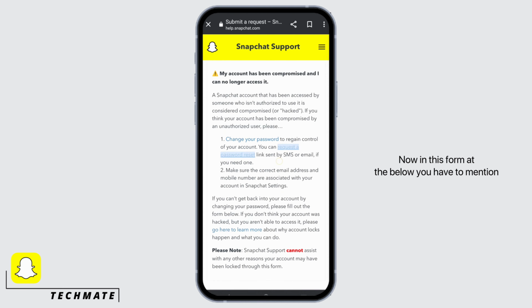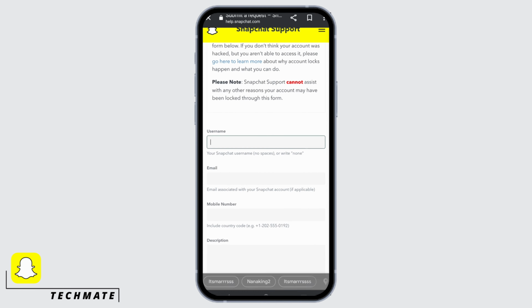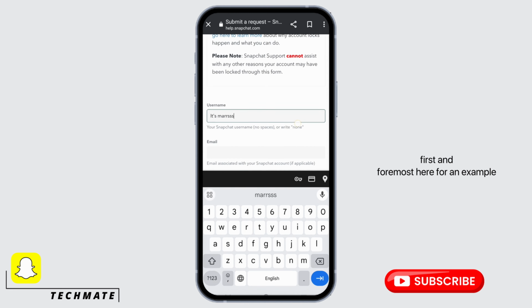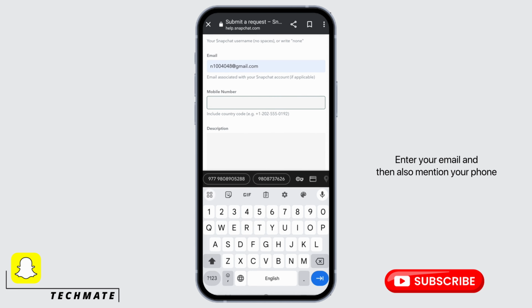Now in this form at the below, you have to mention all of your issue, your username, your email. So go ahead and enter your Snapchat username first and foremost. Here, for an example, I'll be doing it with you. Now enter your email and then also mention your phone number.